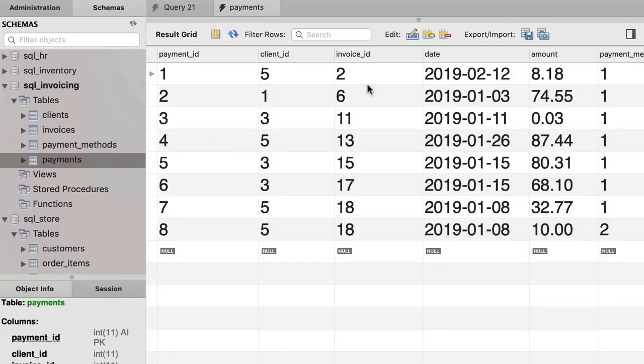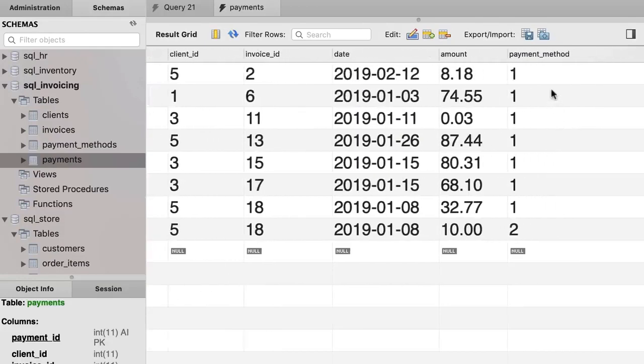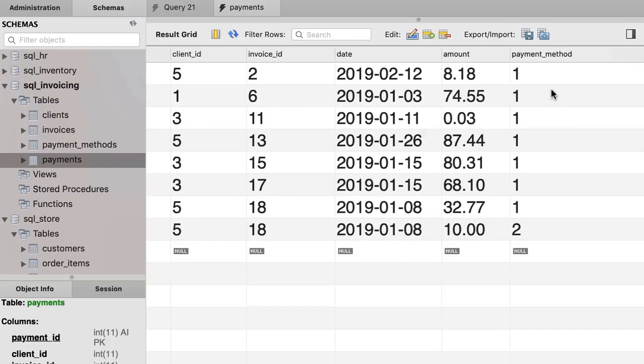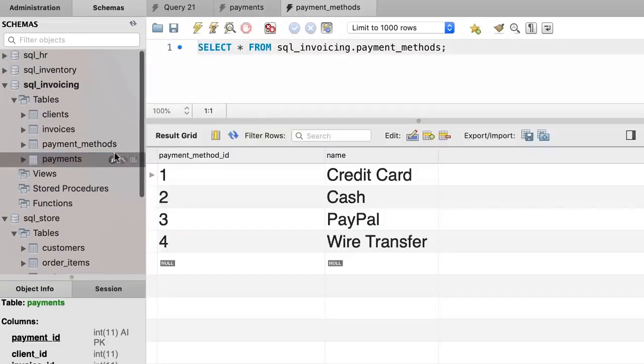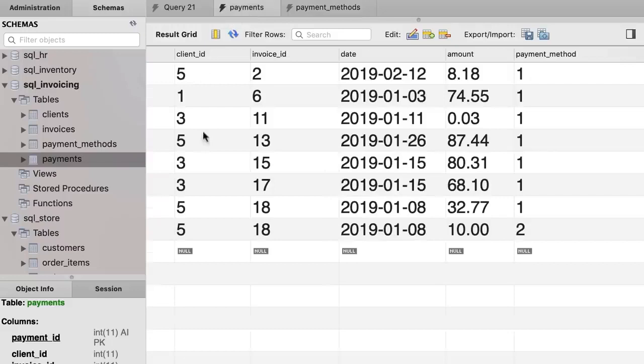Next, we have invoice ID. We also have date, amount, and payment method. So similarly, we can join this table with the payment methods table here. Let's have a look at the data in this table. These are the payment methods: credit card, cash, PayPal, and wire transfer. So back to the payments table, I want you to write a query and join this table with the payment methods table as well as the clients table. Produce a report that shows the payments with more details such as the name of the client and the payment method.